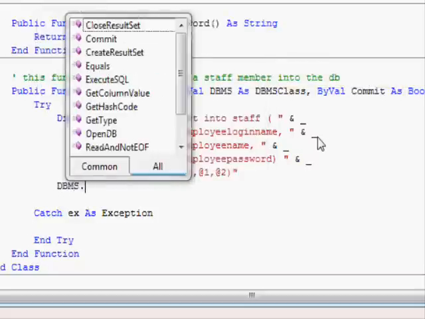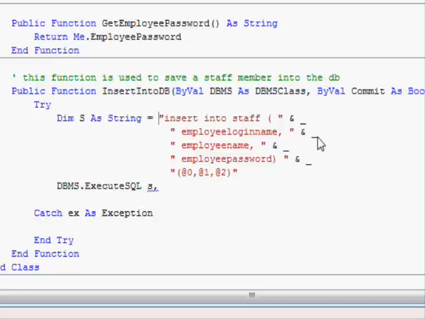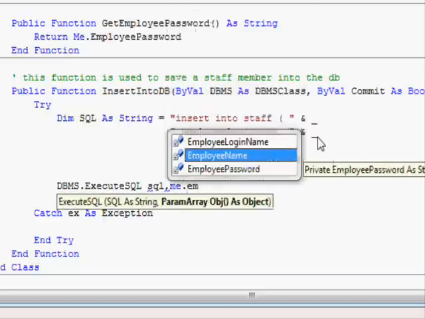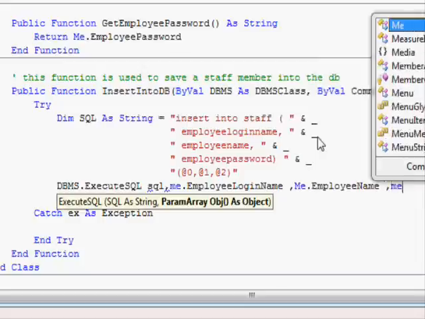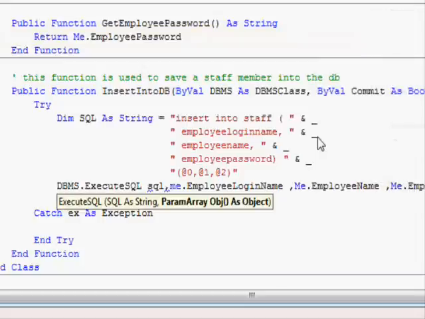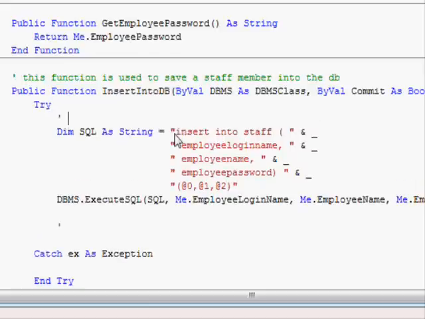And finally, dbms.executeSQL. The SQL is s. Maybe I need to change this one to SQL to be a little bit more meaningful. And the parameters are going to be me.employeeLoginName, me.employeeName, and me.employeePassword. After setting these, you need to commit the changes. First let me insert the values into the DB. Next is to commit the changes.